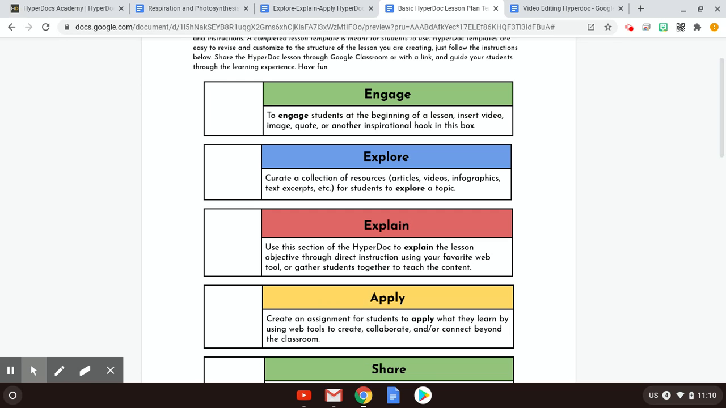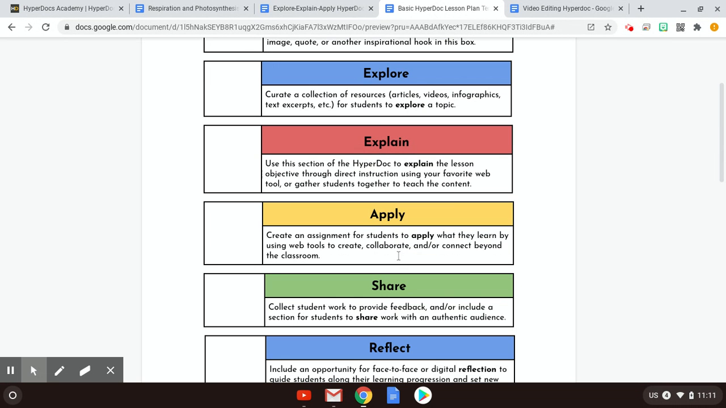So it could be something like, we've explored this topic and I'm going to explain something. I'm just going to share my thoughts on a Flipgrid. Or maybe I'm going to find a picture that represents my thinking. I don't know, anything like that. And then we go to the apply section where students are going to be using what they've just learned and applying it. So they're creating a project, something that would demonstrate their learning a bit more.